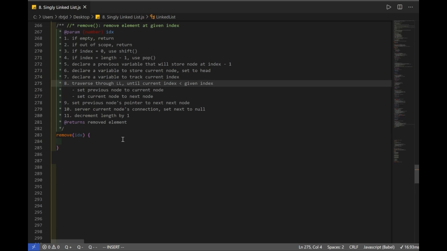And now we want to traverse through our linked list as long as the current index is less than our given index. Now we want to set our previous variable to the current node and current node to the next node. So this way we are traversing through our linked list and overriding our nodes so that finally we can get the previous node and the node to be removed.